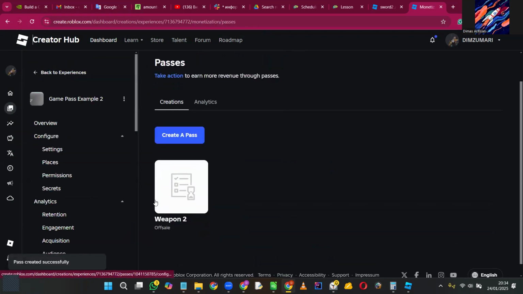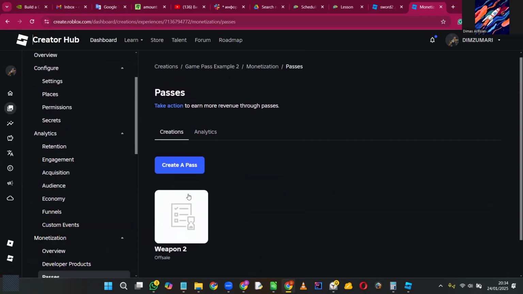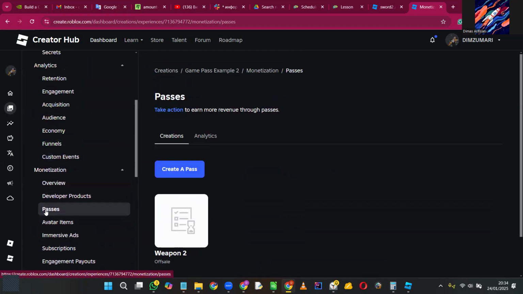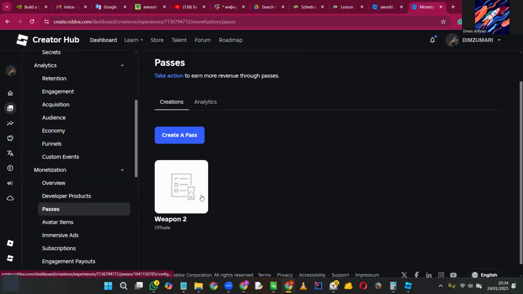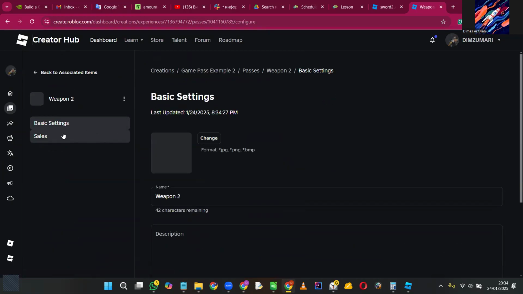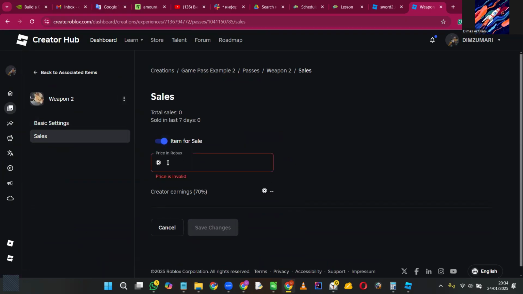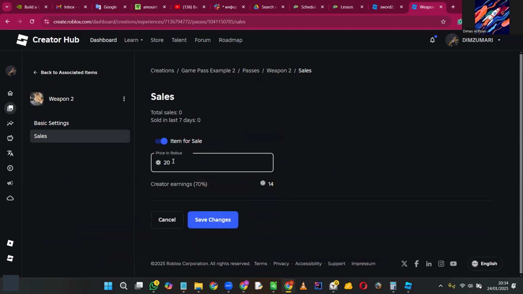After that, you can click the weapon 2. Oh, by the way, if you can't find the passes, you can just scroll down and you will find passes here. And after that, you can click the weapon 2 again. Why? So you can set the sales. Click the sales. Item for sale here. And then price 20, maybe because it's a little bit more expensive. I will click save change. There you go. After you've done save change, pass updated successfully. After that, you can click these 3 dots and copy asset ID.